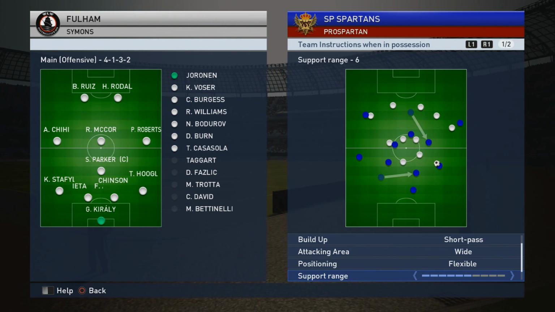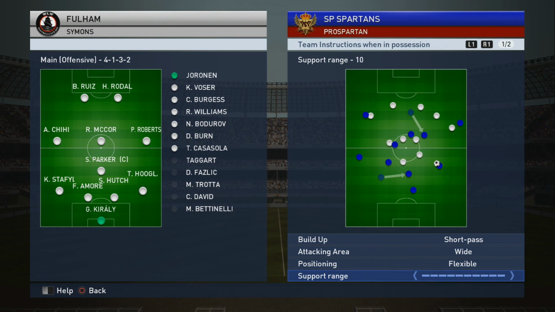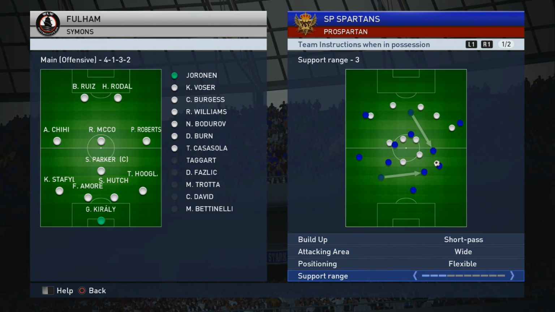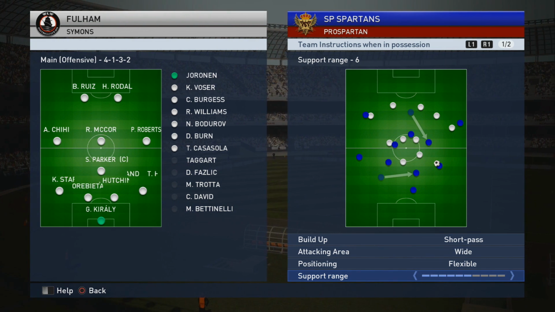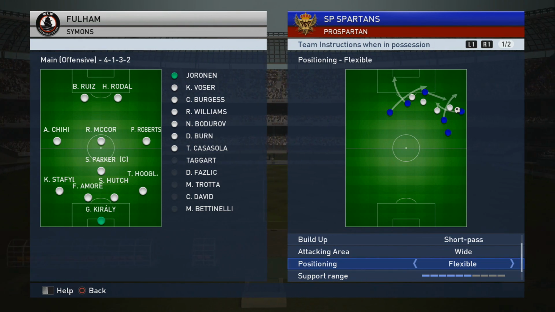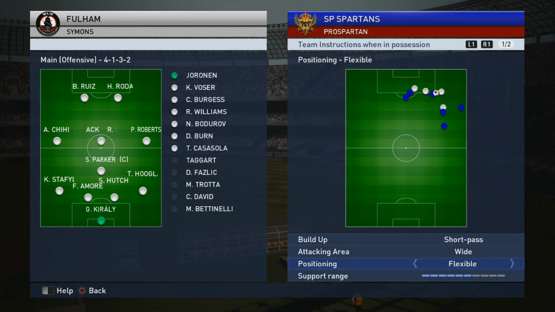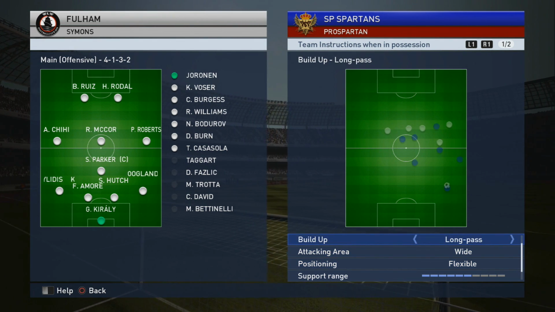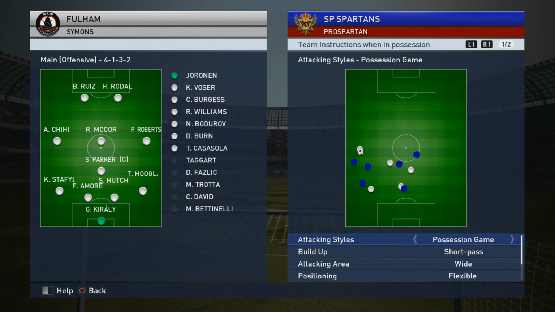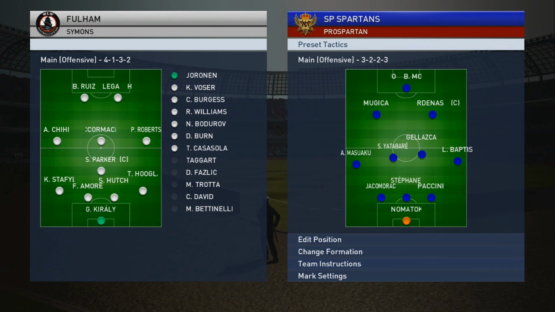And also you've got the support range, which is how far away your players are going to be from one another. Obviously if you put that right up high, they're going to be fairly close to one another. If you move it down a lot, you're going to be doing a lot more long passes. So middle for diddle is sort of where I keep mine. I do have my position on flexible. I like a little bit of interchanging between positions, especially the front 3. I do keep mine on short pass and attacking down the width, but it's up to you what you want to put yours on. I've also got mine on possession game there as well.